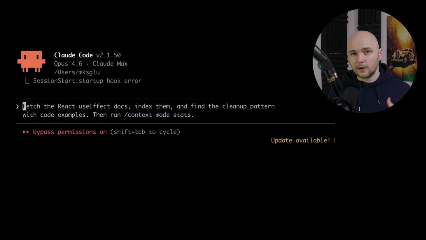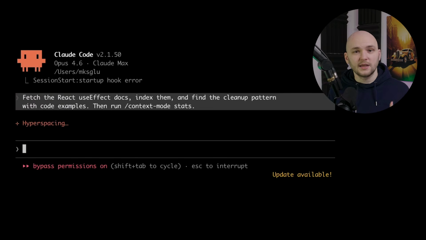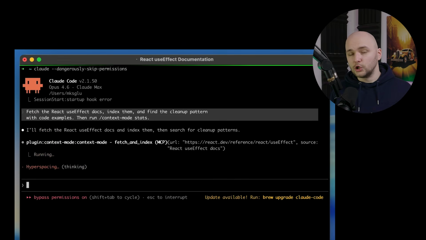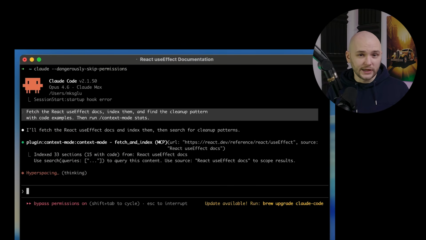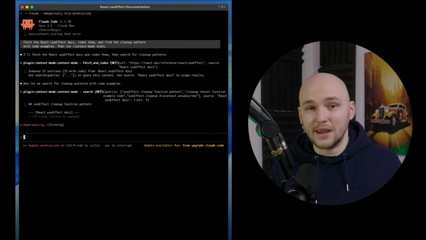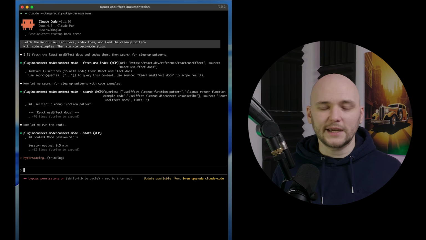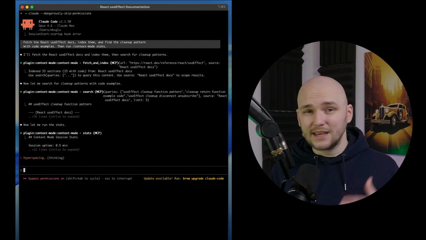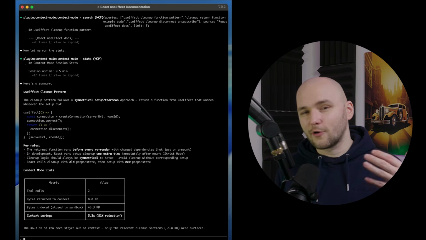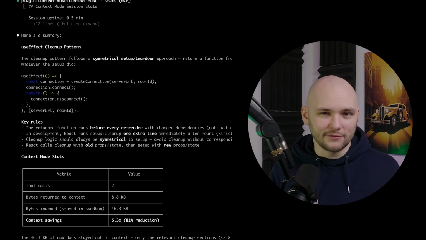But the goal here isn't just about saving money on API costs, though that is a nice bonus. It's also about maintaining the intelligence of the model. When you clear the noise out of the context window, you're leaving more room for actual reasoning. You're giving Claude the space it needs to be a better engineer. So if you're building complex projects with AI agents, give this tool a shot and see how much longer you can extend the sessions before the agent starts compacting and forgetting things.